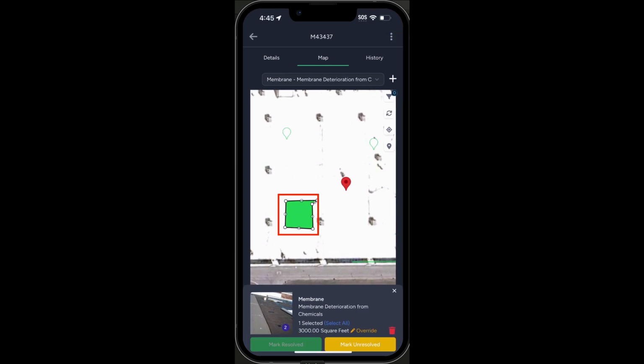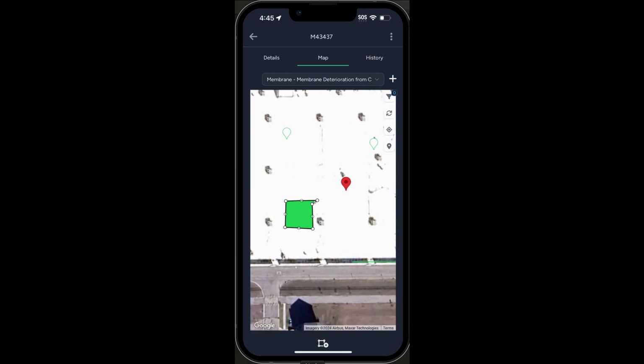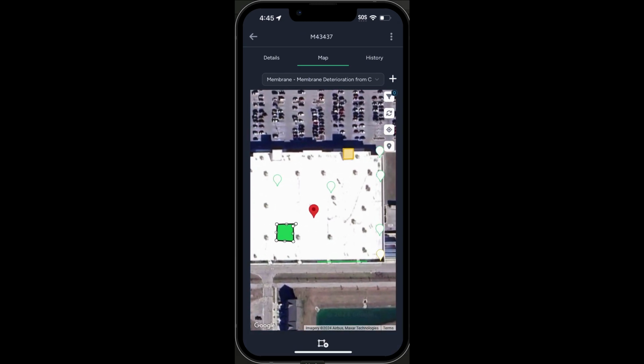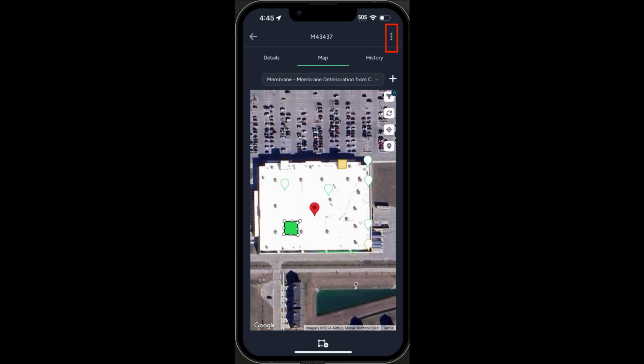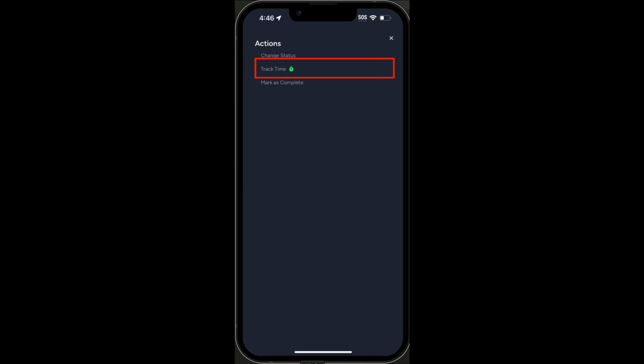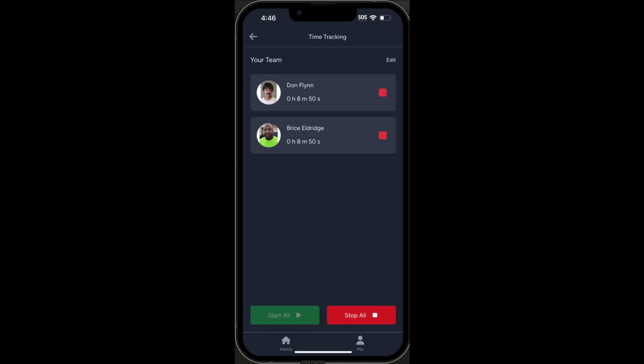Okay, we've finished making repairs and plotting our deficiencies. Let's complete this service assignment. Tap the 3 horizontal dots in the upper right corner. Let's go ahead and clock out all employees. Tap the Track Time button. Tap the Stop All button.